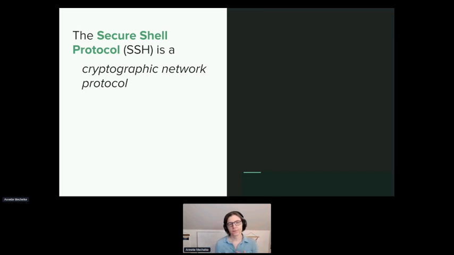Other network protocols you might be aware of are HTTP. That's a network protocol where different browsers implement the protocol. You can have multiple implementations of SSH. There is a default open source one called OpenSSH that is what I use and what most people use. So that's what it is.